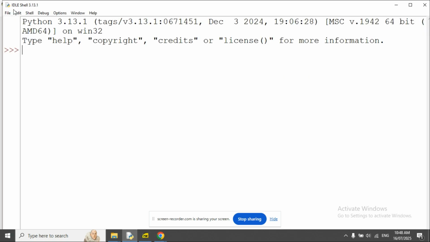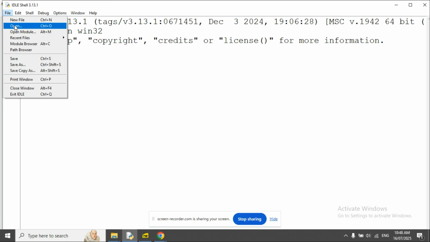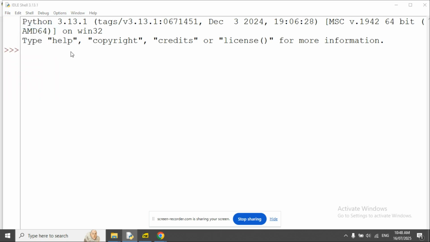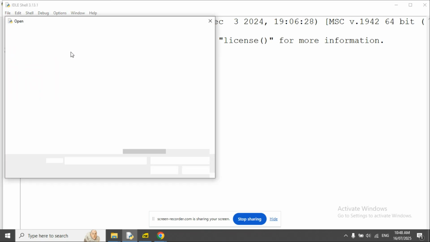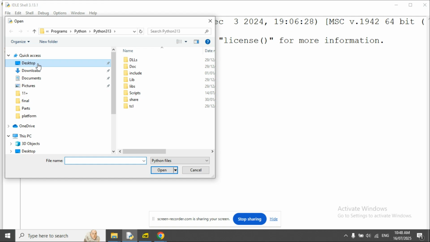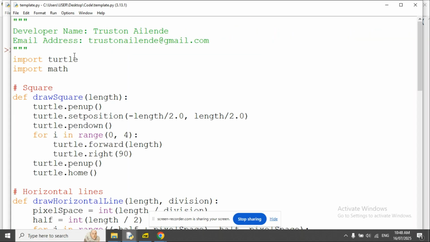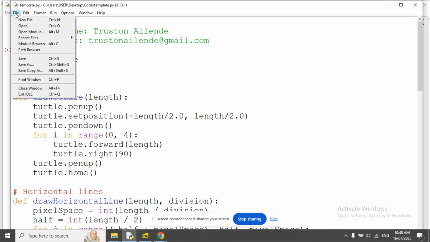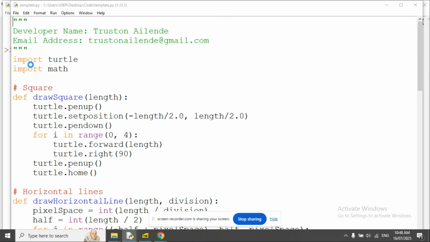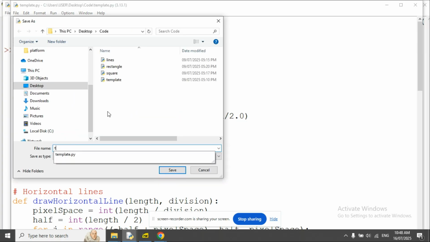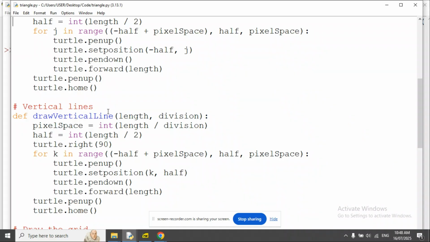To start with, we open our template. Now, the template was shown in the last video, so we open it. We rename it. Save as. We call it triangle. It automatically adds the file extension for us.